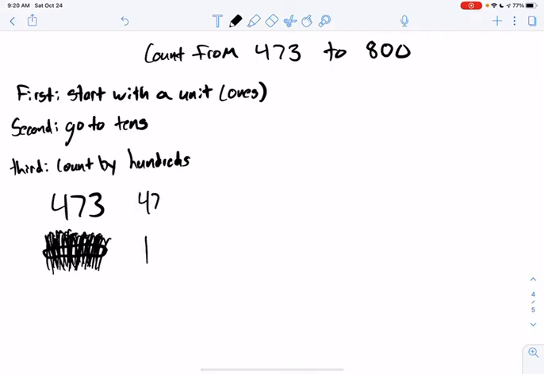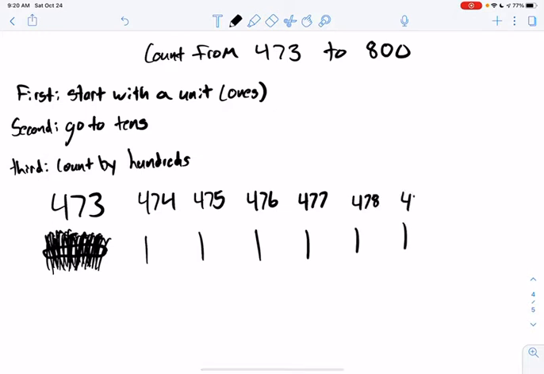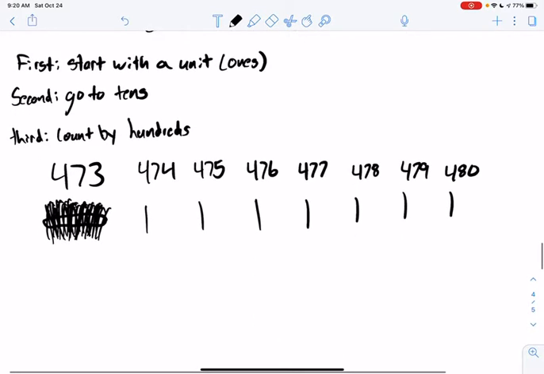So let's add a popsicle stick. That gives us 474. Let's add a popsicle stick. That gives us 475. Let's add a popsicle stick. This gives you 476. Let's add a popsicle stick. This gives you 477, 478, 479, 480. So now you notice we reached a tens place.